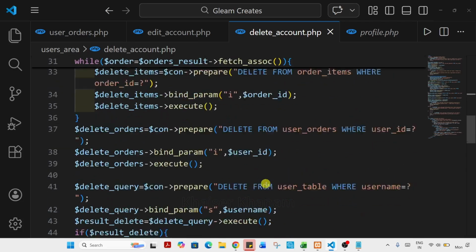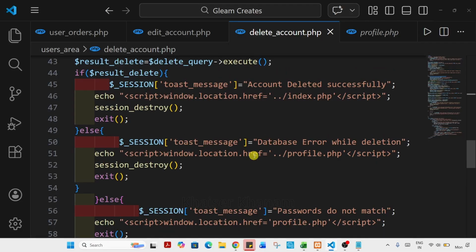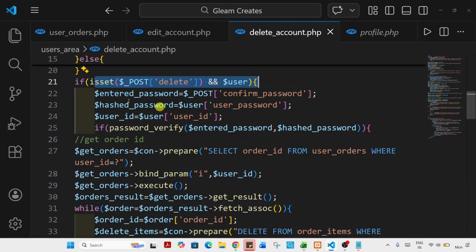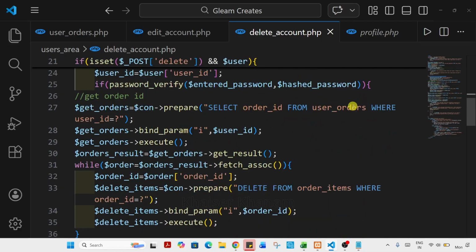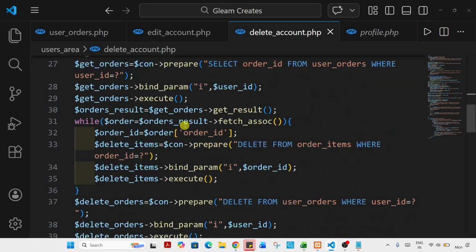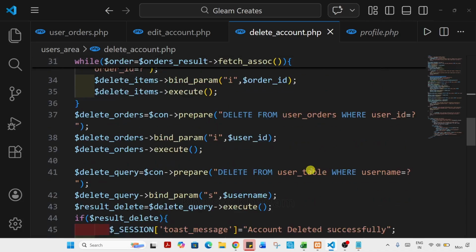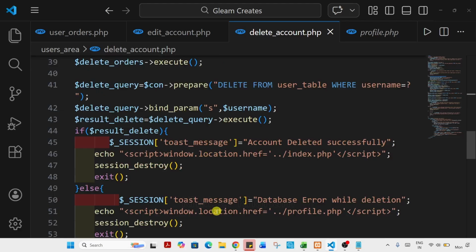If this condition fails, then we will say incorrect password. Why? Because whatever password the user has entered is not matching with the password present inside the database. If it is matching, then we are checking both the passwords. If this is true, we will select order ID from user orders and then we are going to delete complete information from the order items table. And then we are going to delete the information from user orders, and then from the user table, and then accordingly we are going to display these error messages.